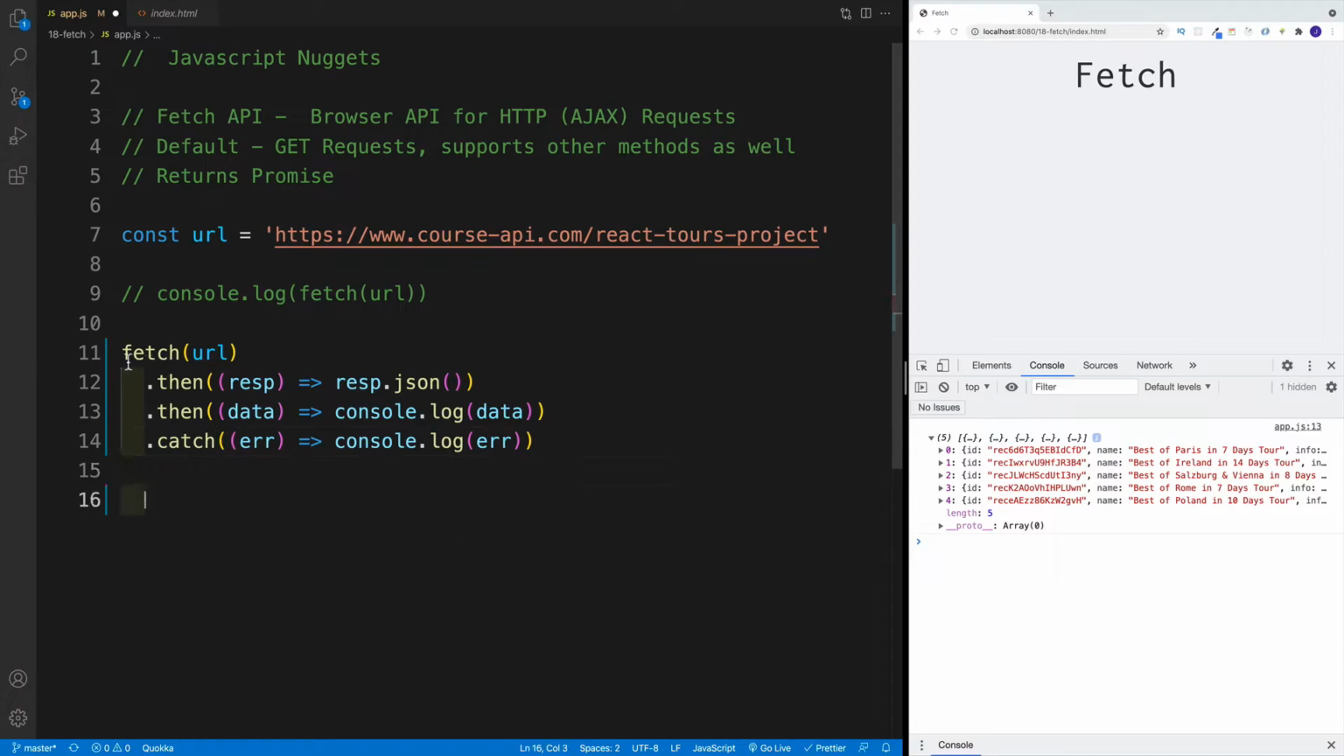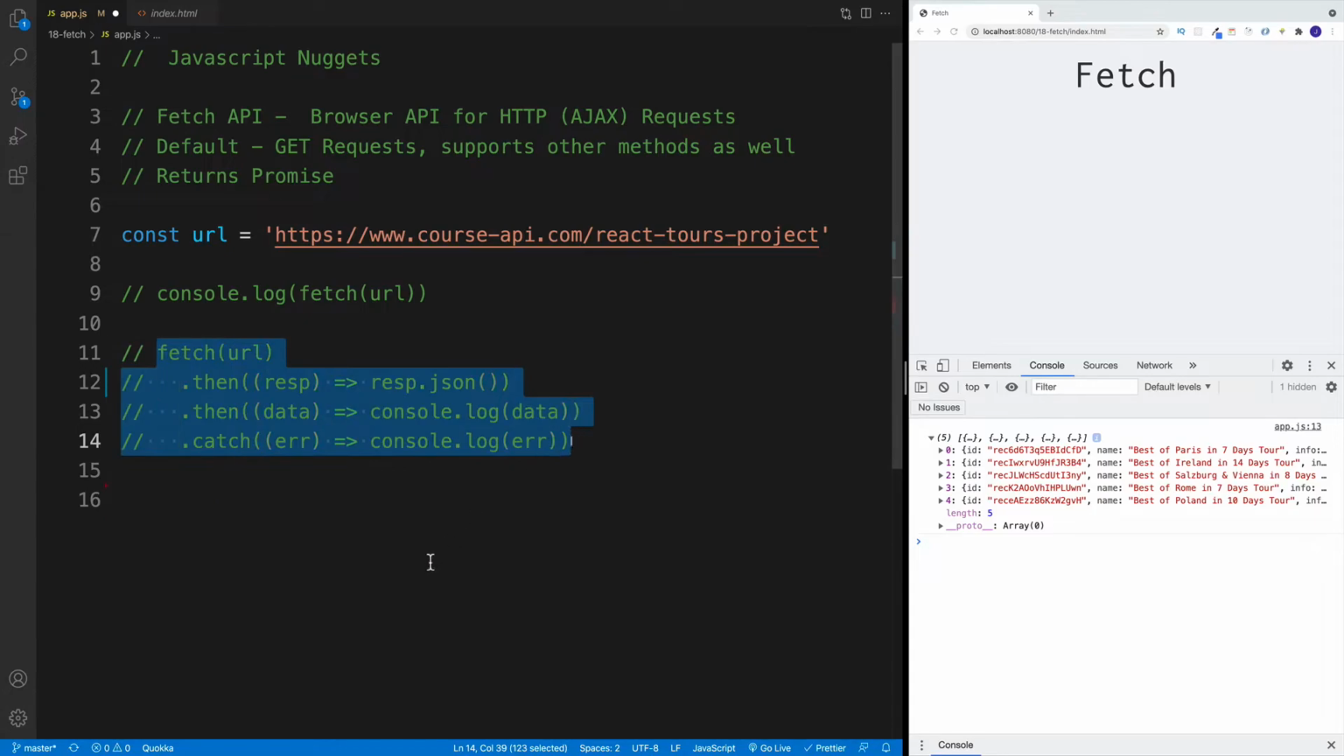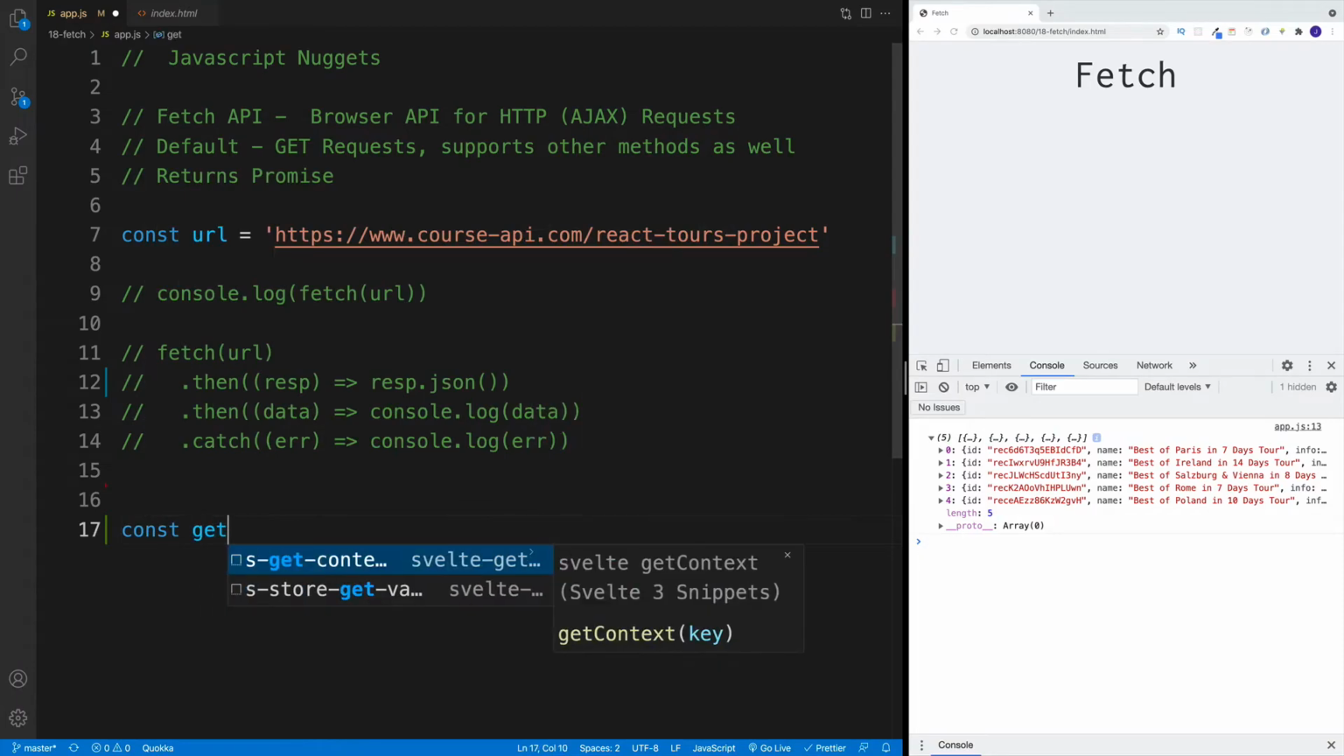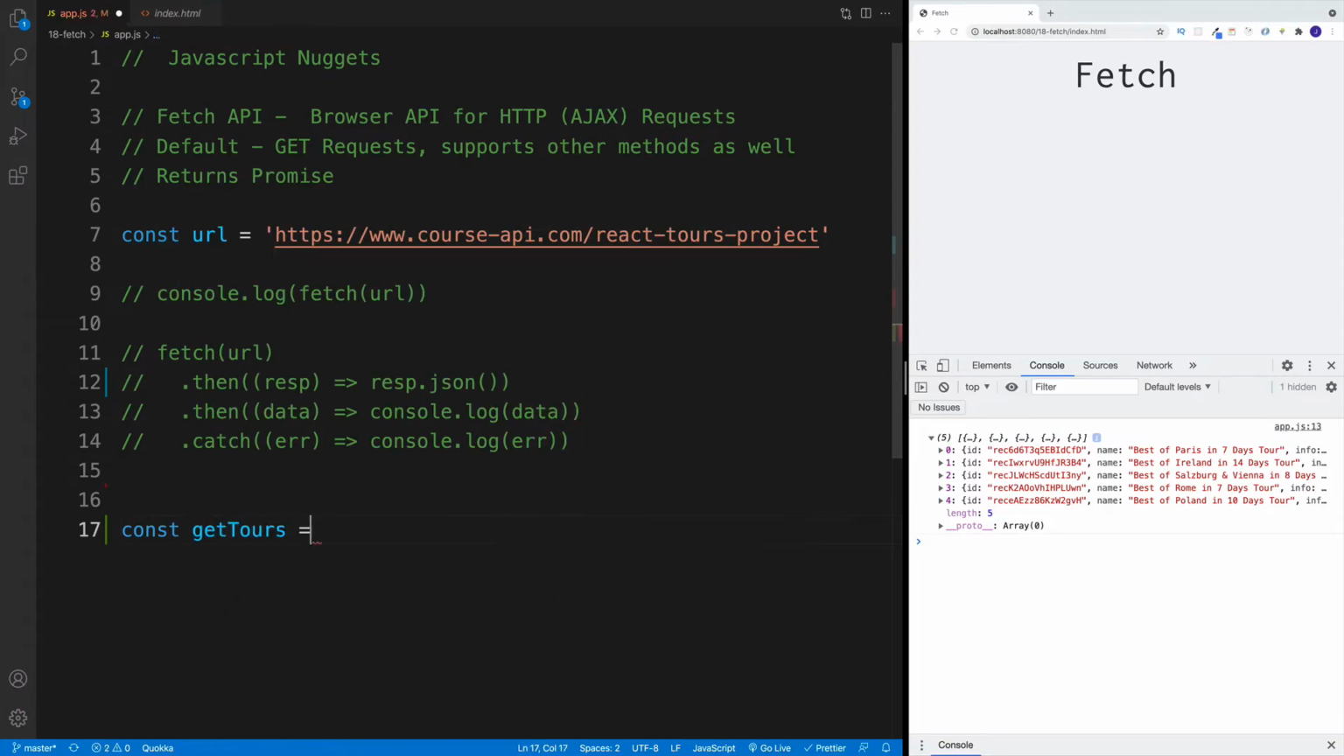And now let me just comment this out so it stays for your reference, and let's rewrite this using async await, since we covered async await in the previous videos, and we know that it can significantly improve our code. Let's start by creating a function getTours. Now it's going to be an async function, so I'm going to say async here. As far as parameters, we're not going to pass anything.